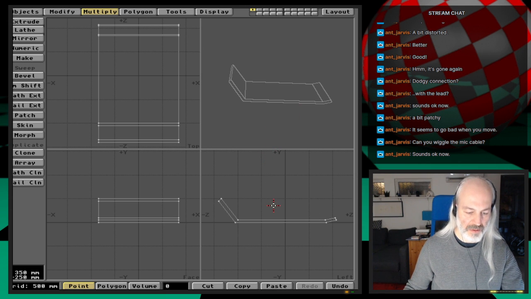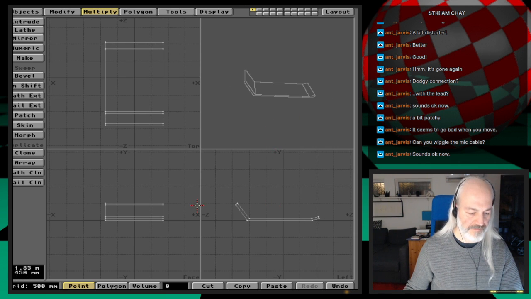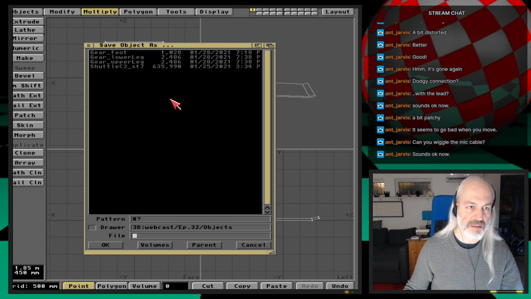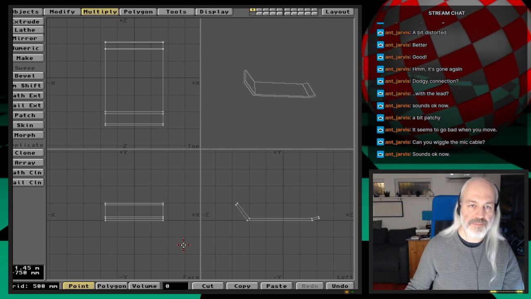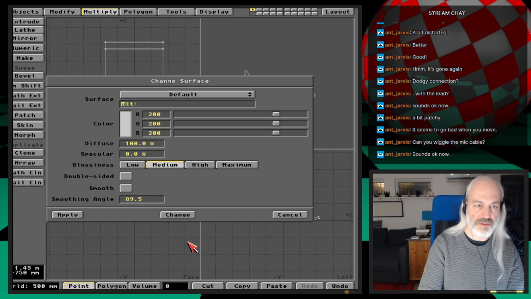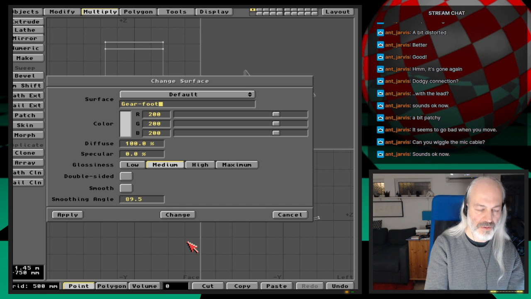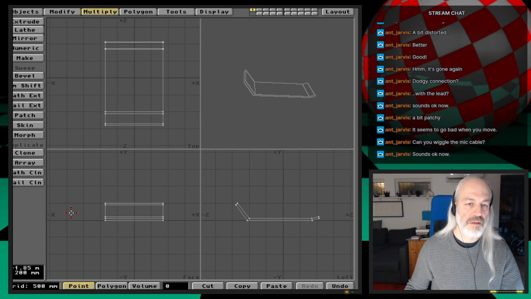Okay, so after doing that, let me save objects, let's say gear foot 1. Okay, and let me surface that as well. Gear foot, and save again.